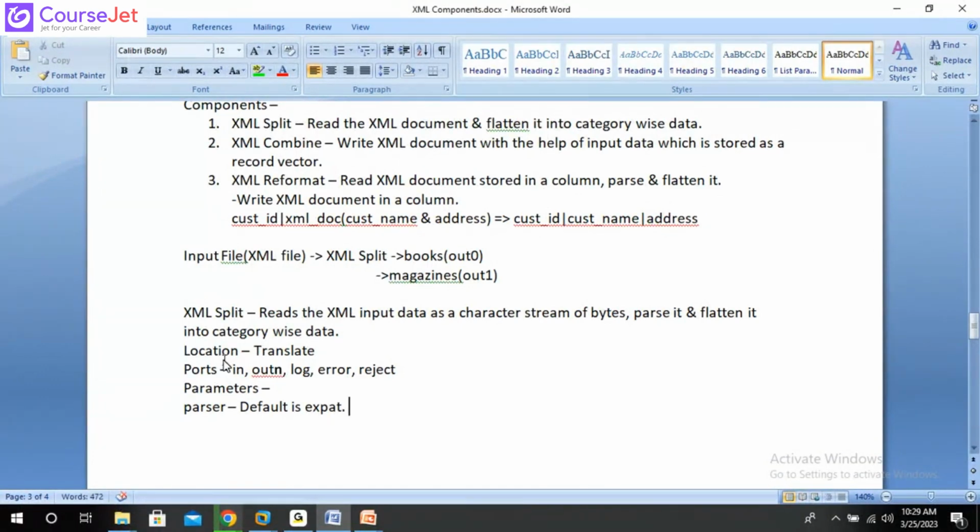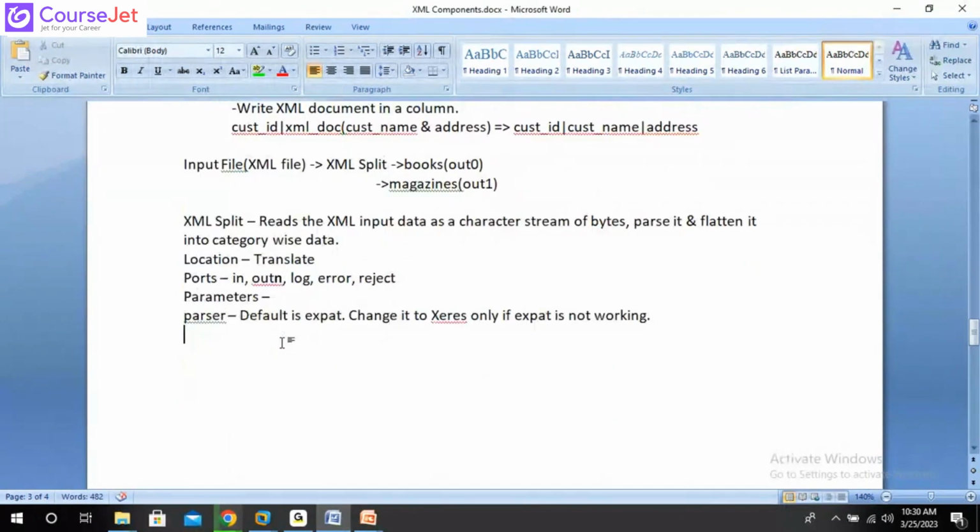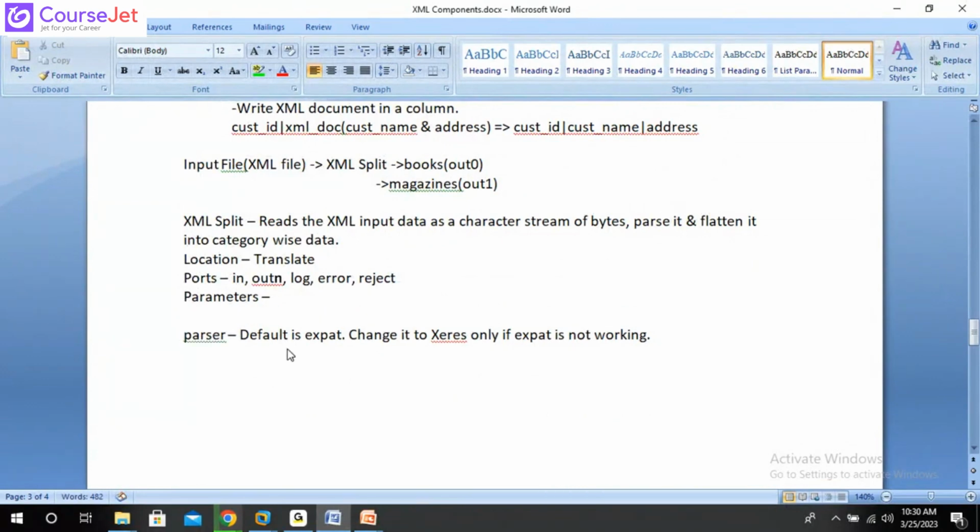So we can change it to X series, only if expert is not working. Right. So what else do we have to give? Other than this, what else do we have to specify? We have to specify the parser, we are reading the input data, and we have to specify the number of outputs. So how many outputs do you want to create?